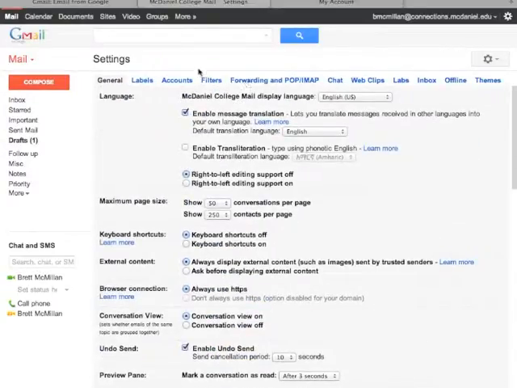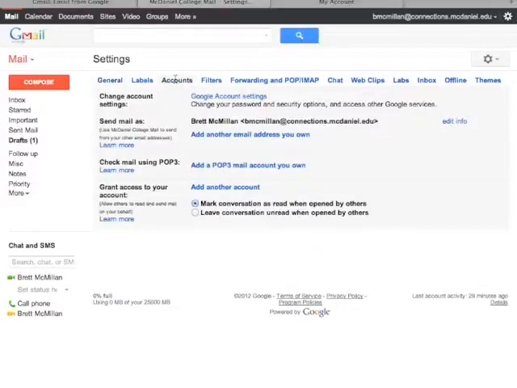All right. So the signature option is under the general settings menu. The next thing we want to do is to go to the accounts menu. Let's click on that. And here you want to check to make sure that you are sending mail as yourself. So if you notice here, it has my name as well as my email address there. So what this means is that when you send an email, not only will your email address pop up, but your name will pop up as well.